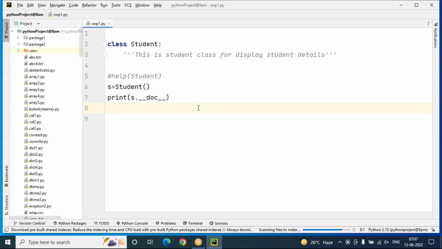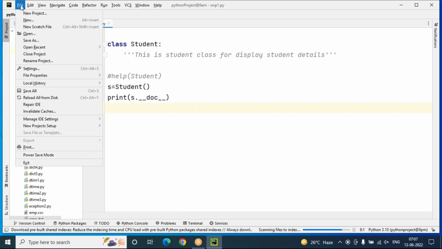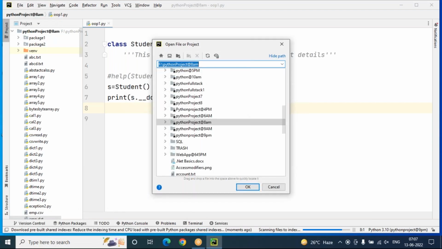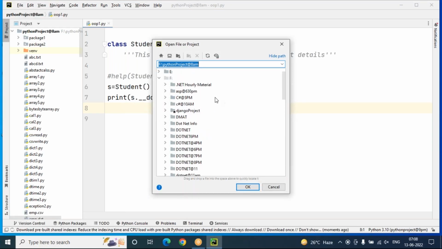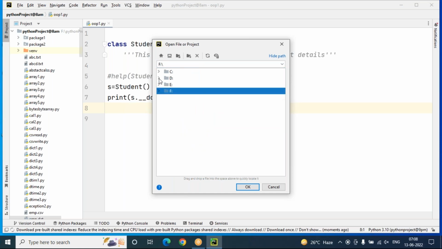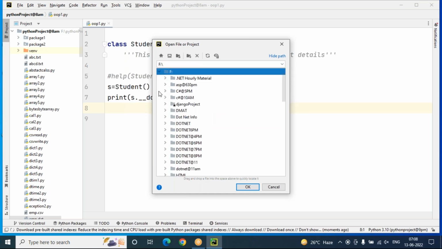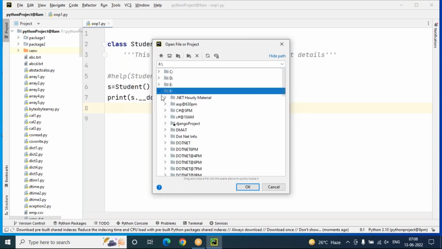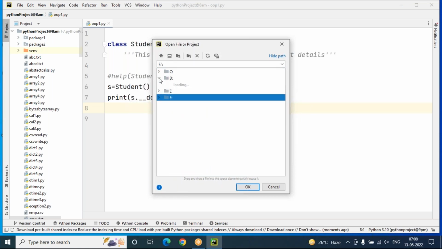In this session I'm going to discuss implementing inheritance, how to implement inheritance, and in what situation it is required. Let me open your project first.